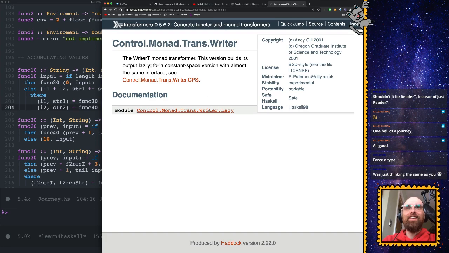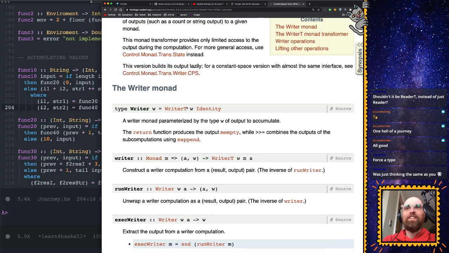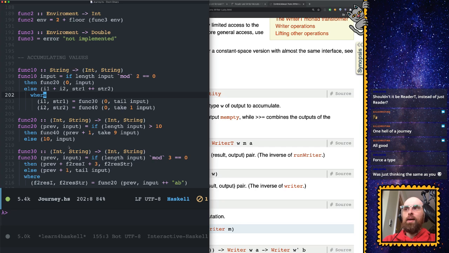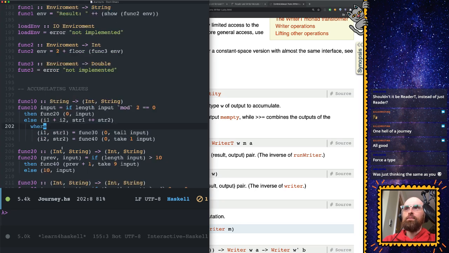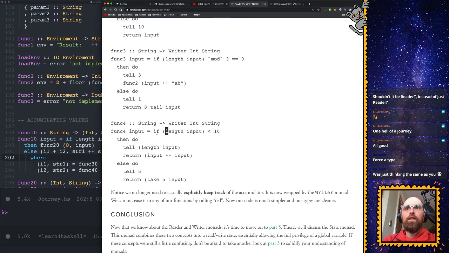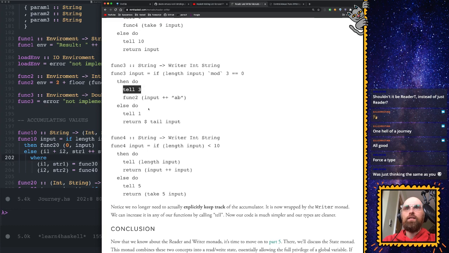Oh, okay. No, we can't. Oh, it's lazy. Okay. Can't win. It's still the identity of writer T. The return function produces an output empty whilst combining the outputs of the sub-computation using mappend. So yeah, every time you're doing a tell, you're mappending a new value onto it. It looks like, which is, I'm looking at the code on that side, but really it's on here. Yes, every time we do this and this, it's mappending an extra value to our int there. So that's how come it's able to accumulate them.